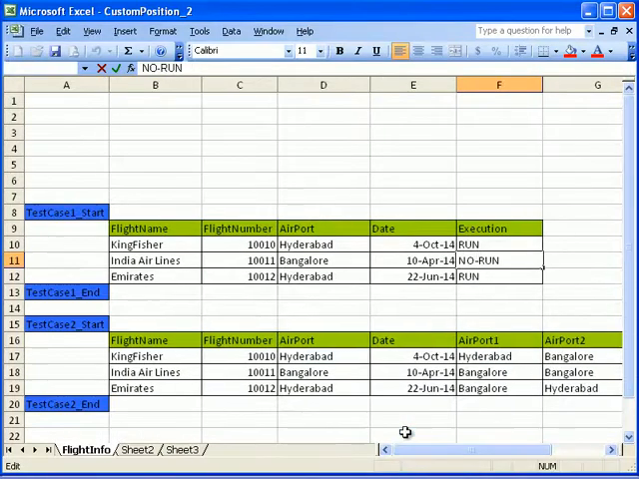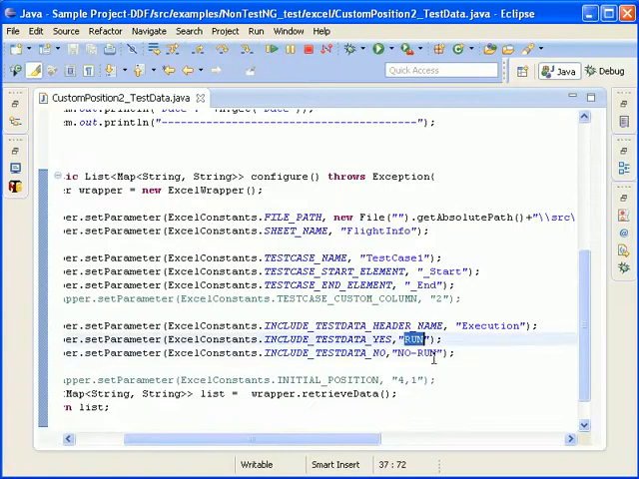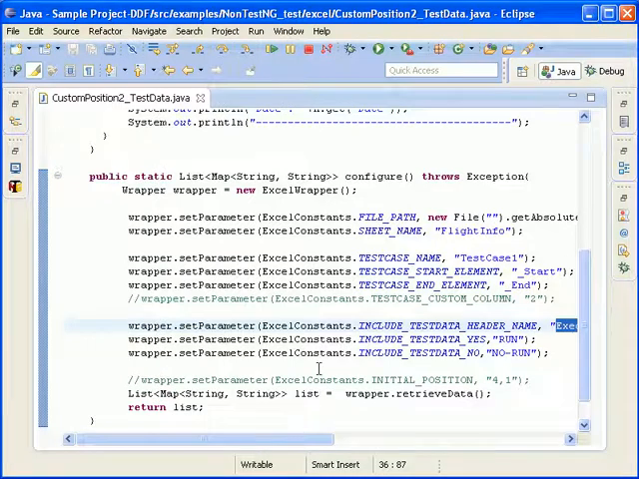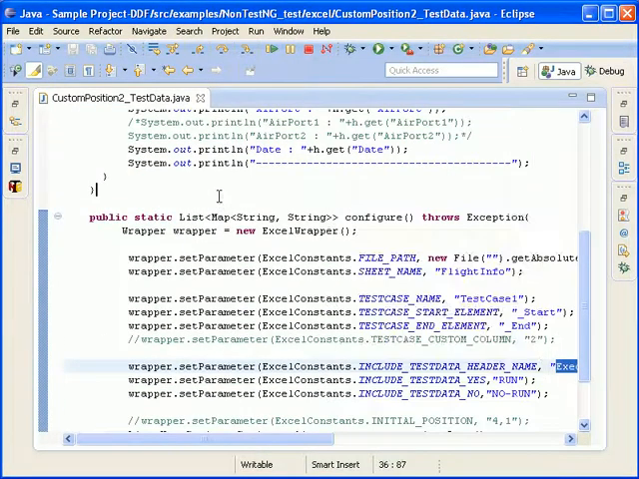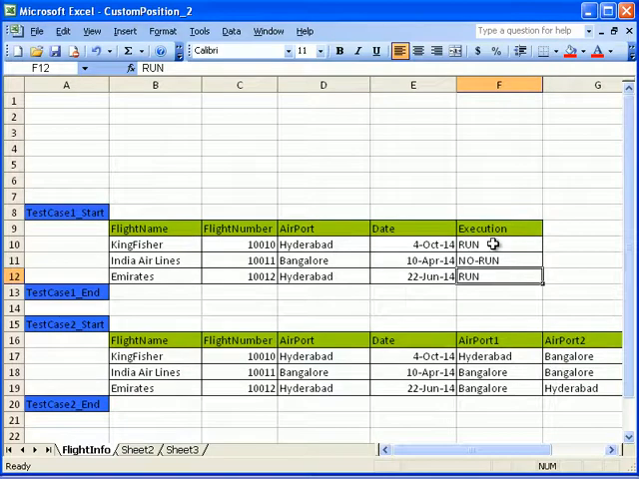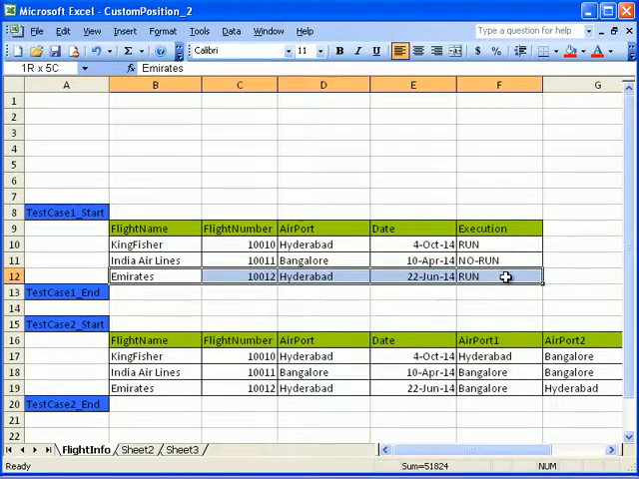This is how we can filter the test data, whether to consider it or not. You can specify any name. If you do not want to use run or no run, you can customize it as enabled or disabled. The same thing should be configured here, enabled and disabled. So let me execute the program. I have only two sets, only two rows of test data, Kingfisher and Emirates, which are considered by the data driven framework, and the other row is ignored.